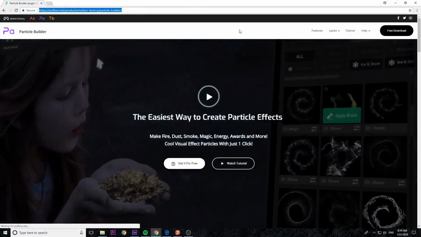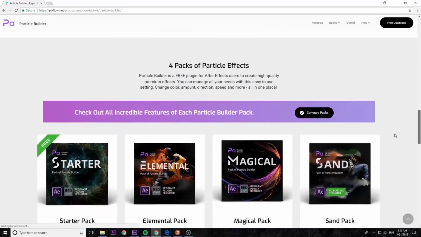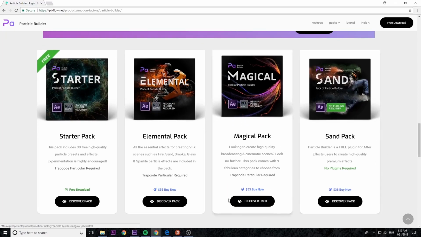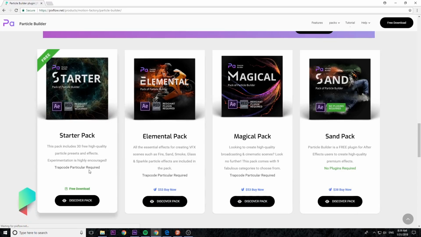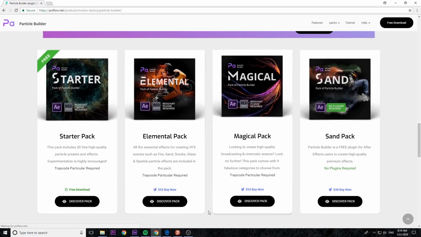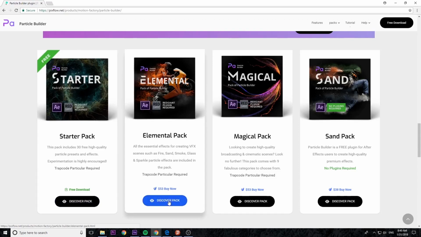I need to go to pixflow.net, product Motion Factory, Particle Builder for this case. I scroll down until I can see the few packages available for Particle Builder. The difference between them is the Starter Pack is free, Elemental and Magical Pack need a trap code particle, and the Sand Pack doesn't need one. I can click on Discover Pack or directly buy them from Video Hive.